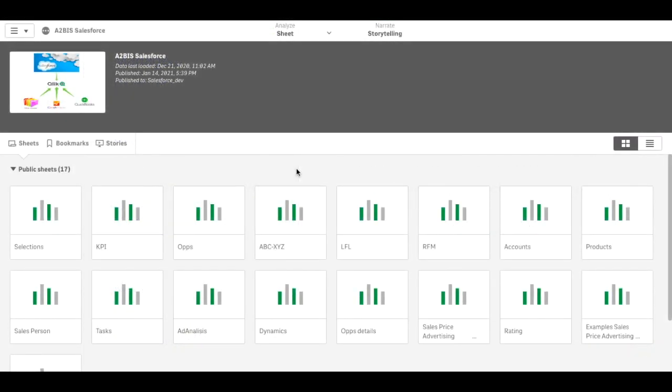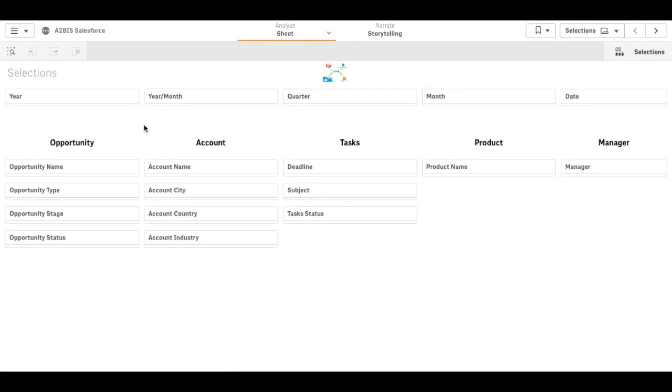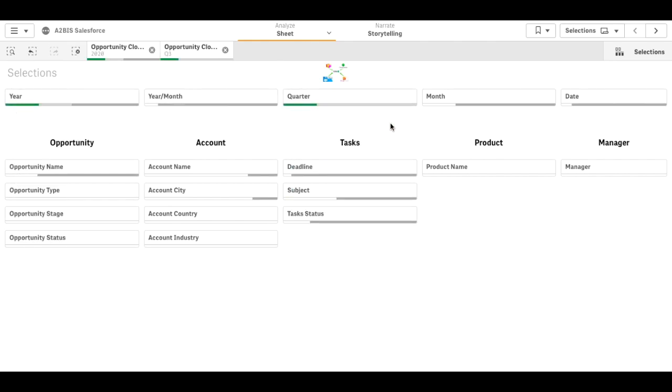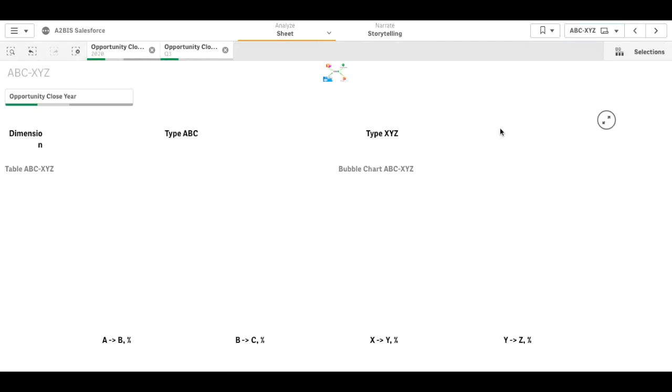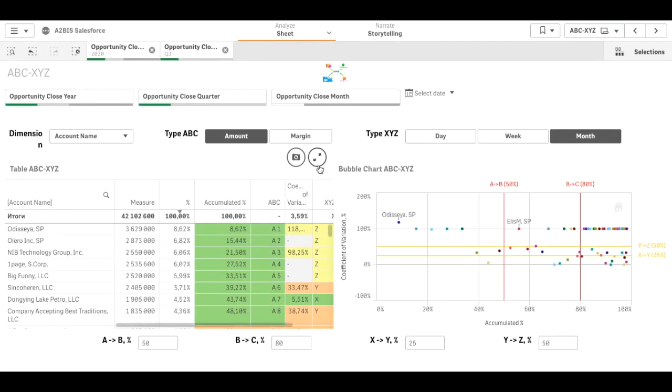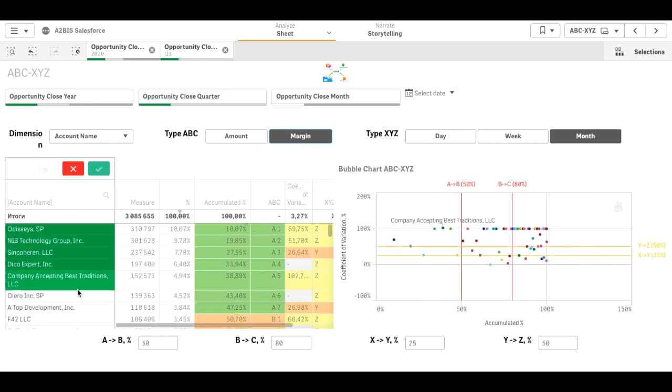Let's take a look at how easy it is for a user to analyze data and find points of potential growth. We begin by simply selecting the required time period. For example, select 2020, third quarter. Now let's see which clients brought us the most profit in this period by using ABC analysis. Switch to margin and select our top clients.